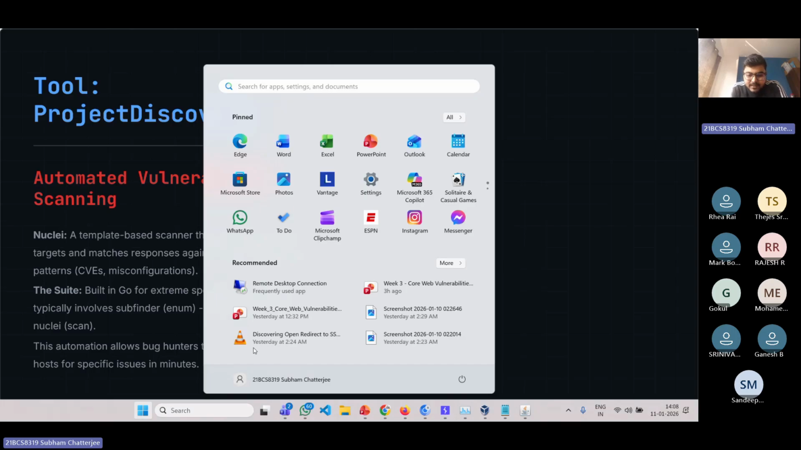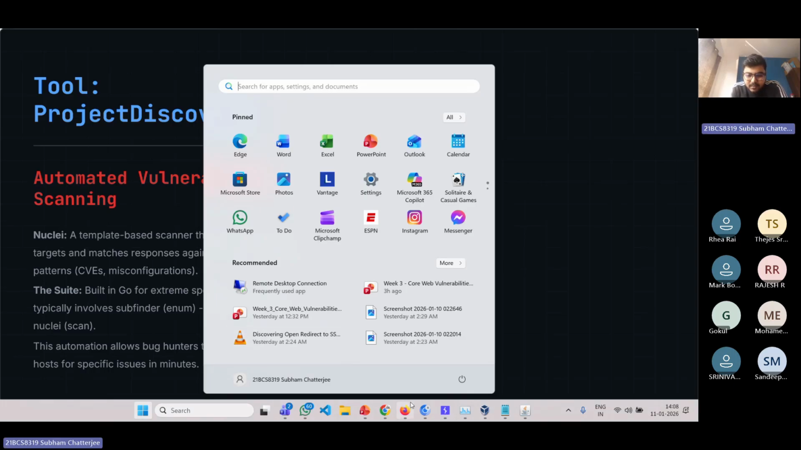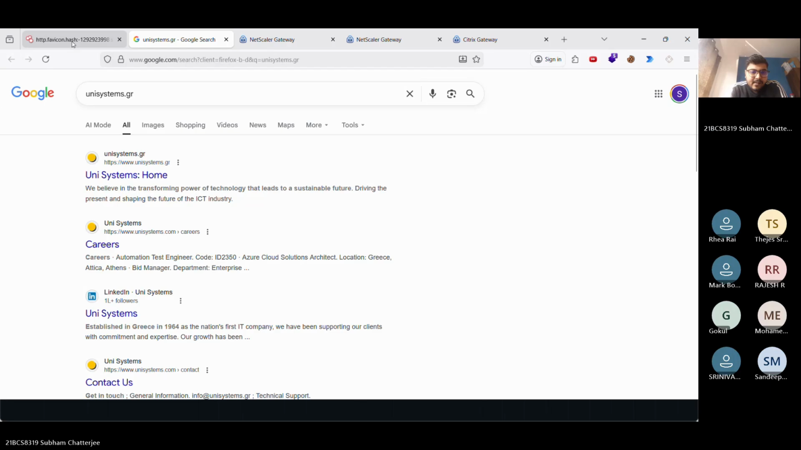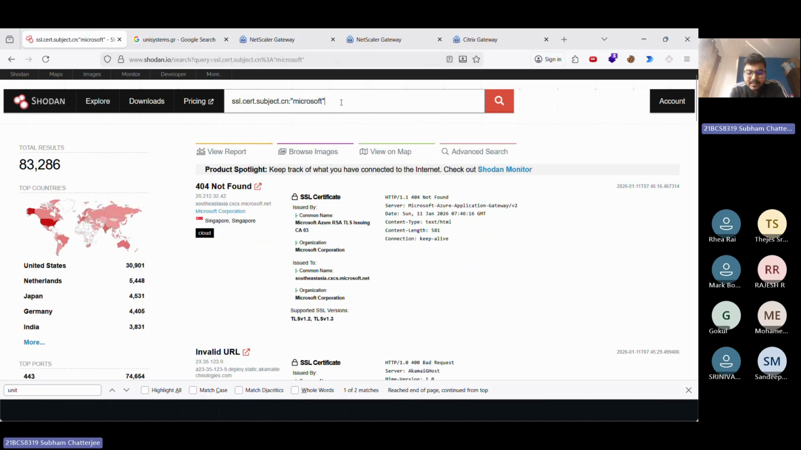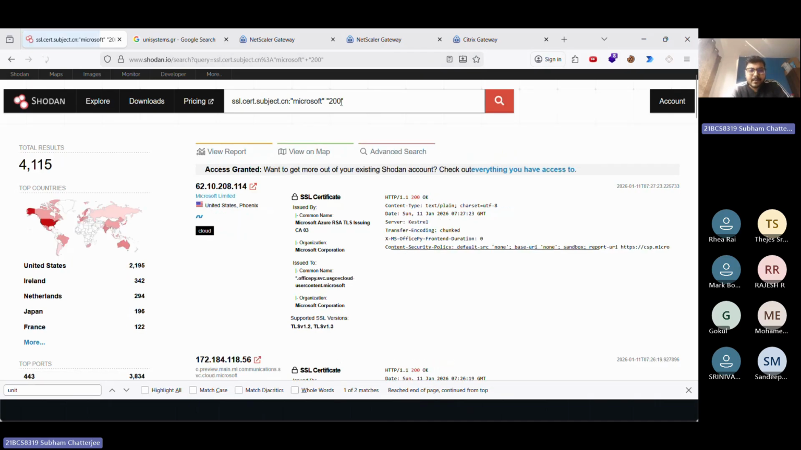Okay, let's start from Shodan. In the case of Shodan, what we can do is find the SSL subject CN. I mean, there are some other cases like issuer CN and other ways. Let's say you want to find something about Microsoft. Using this, you can simply search for all the results present there. Let's say you want to find something that is actually giving 200. So that may be the case.